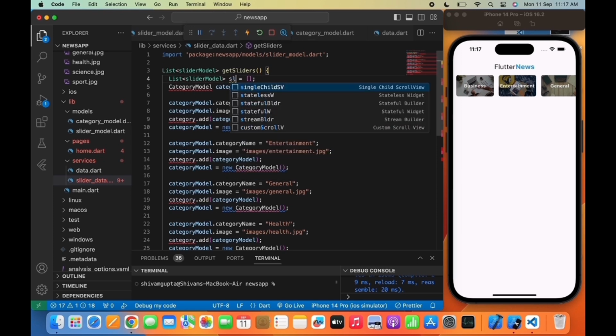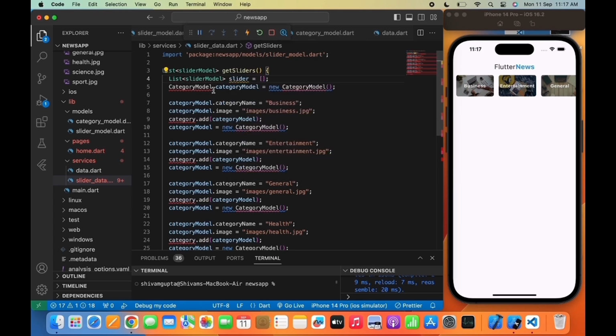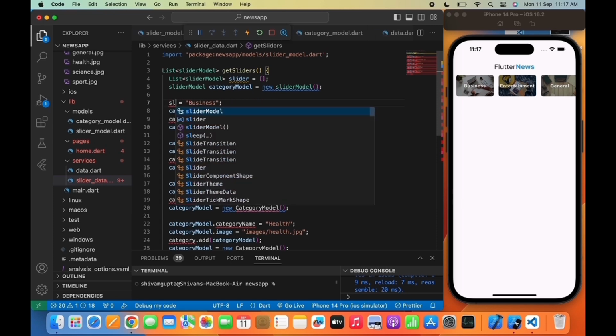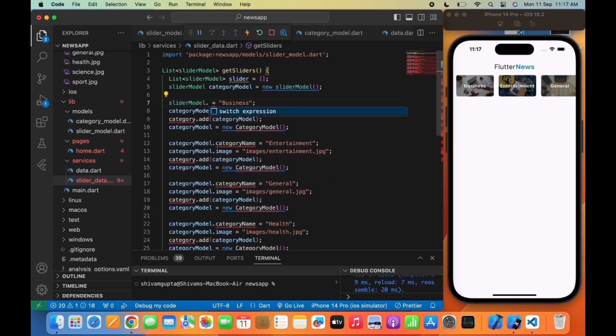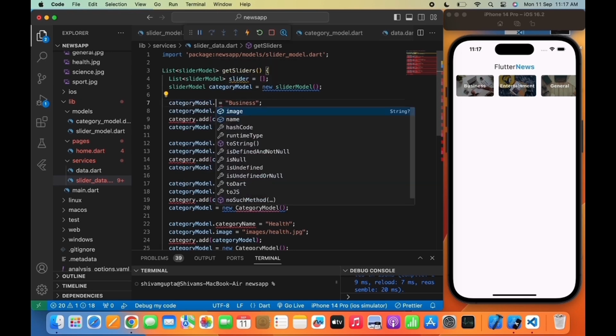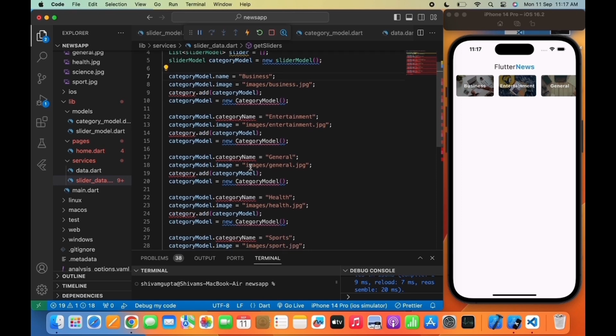I will just make some changes to the code here and will give a getSlider function here and will pass a list named slider and will save the list one by one that we want to show in the carousel slider. So let me save all the three lists inside the slider list that we have created.